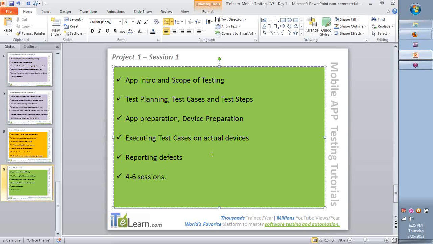Now, as part of this first project, we will not be going deep on every aspect of it. We will be going at a very preliminary level in a neat fashion so that you master some of these aspects very, very strongly. All right. Now, how we go about doing this is this.